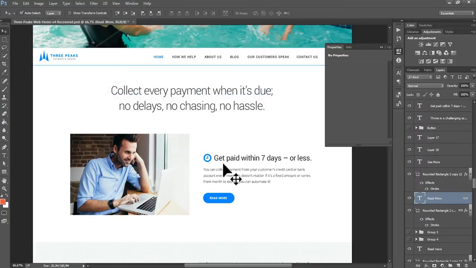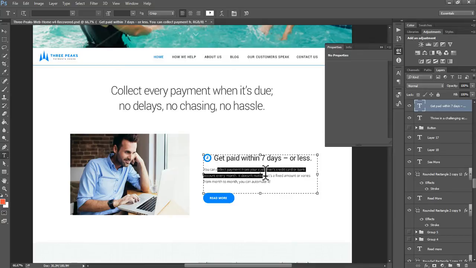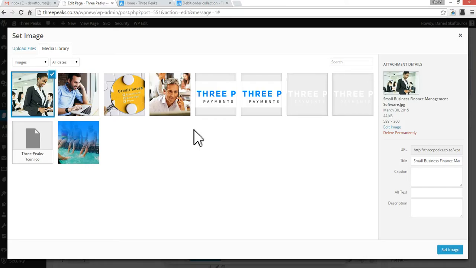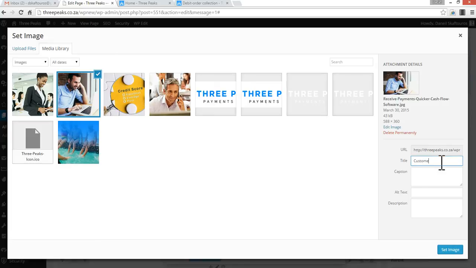And I'm just going to see what this image is about. This image is about collecting payments from your customer's credit card or bank account every month. So it's payment collections. Customer payment collections. So under this image, I'm going to say customer payment collections made easy. Alt text, I'm just going to copy and paste that.